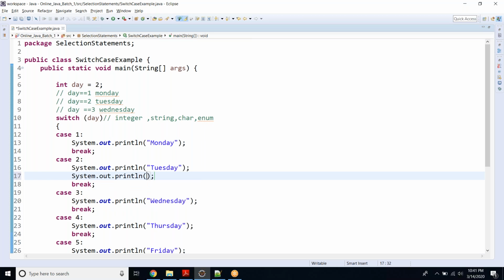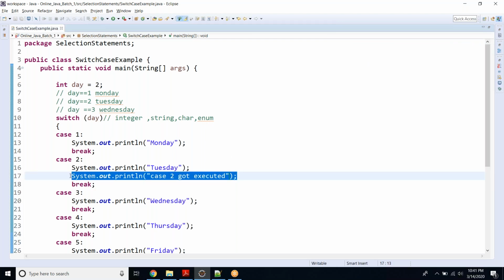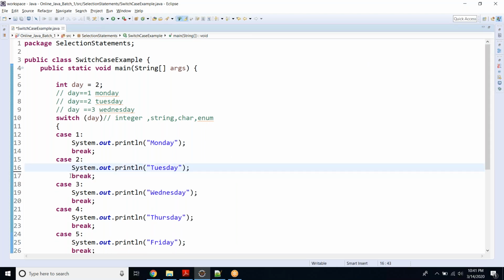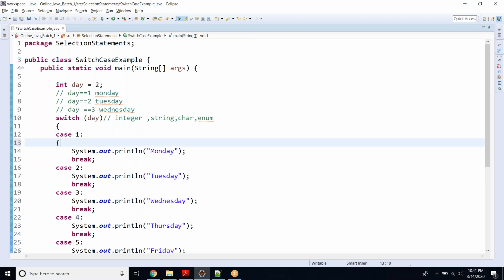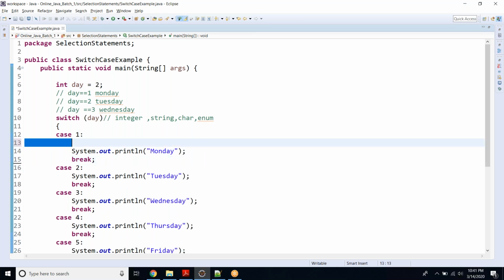I can have multiple statements, more than one statement. I'll say case 2 got executed and see the output. So you can see whatever you have written in the case, everything is getting executed. So there is no limitation that only one statement can be used without curly braces. There is nothing like this. If you want to have curly braces, you can add curly braces after the cases. If you don't want, you can ignore them also. So curly braces in a switch case are completely optional. Okay, Rajat.